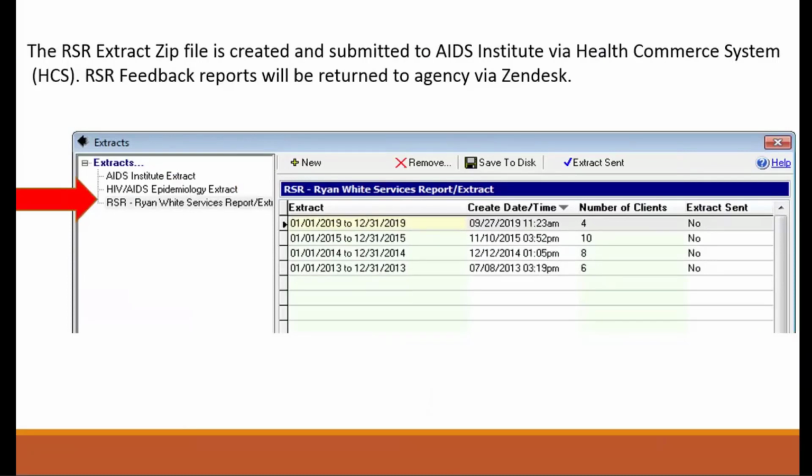And then once the AIDS Institute receives it, they're going to be providing you with some feedback reports. And this is all being done through the AIDS Institute's Zendesk platform. So I think everybody here on the call should be familiar with Zendesk. So that's what the Institute has been using to communicate back and forth with you directly related to the RSR.